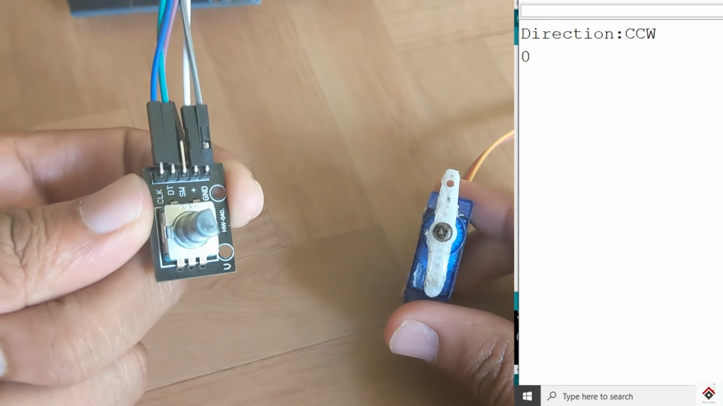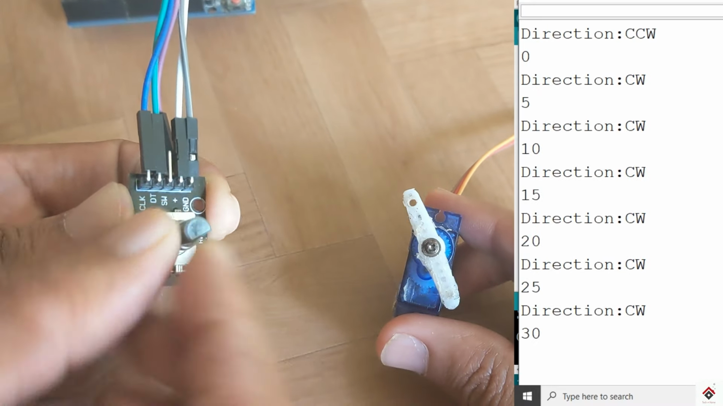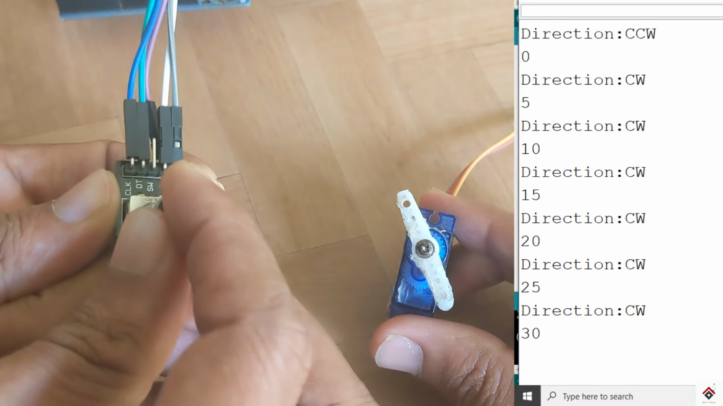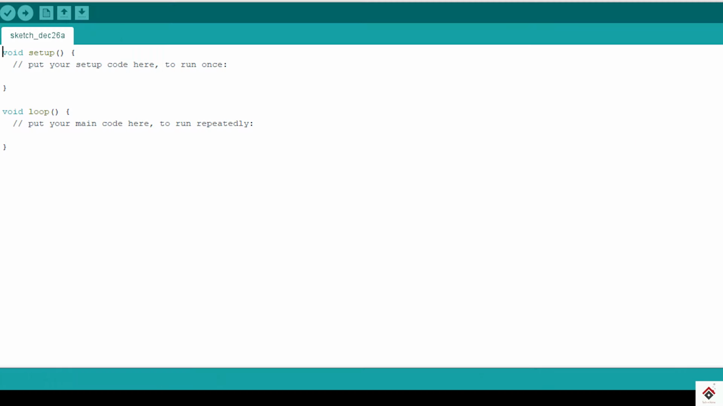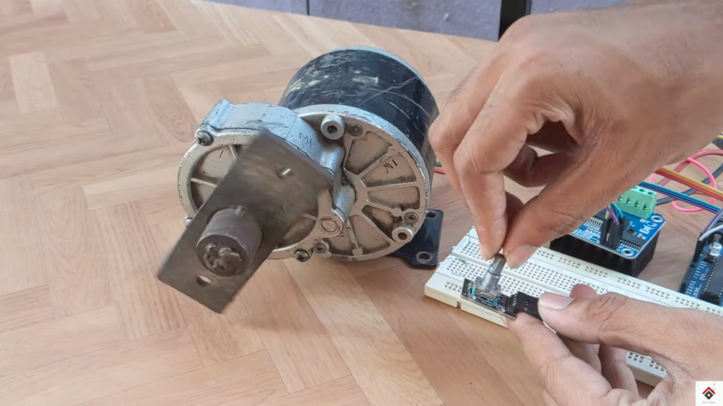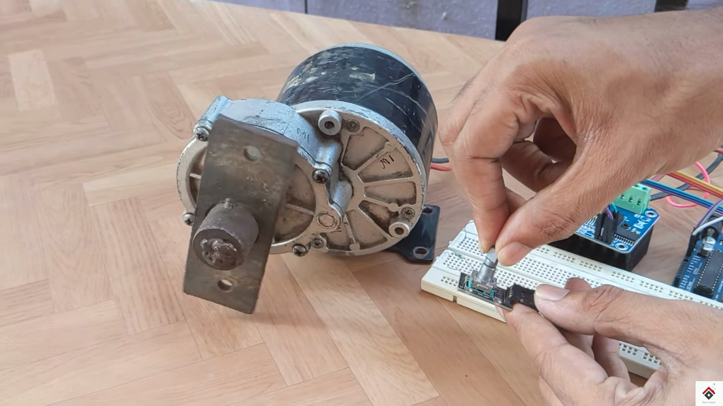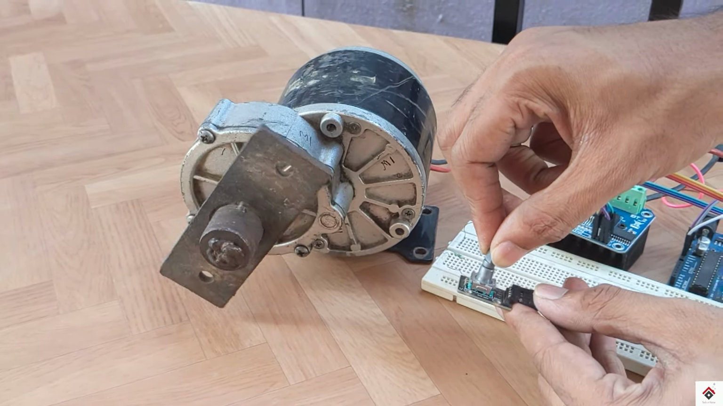In the previous video, I have shown how to control the servo motor position using the encoder. So in this video, we'll try to control the DC motor speed and also the direction using the encoder.